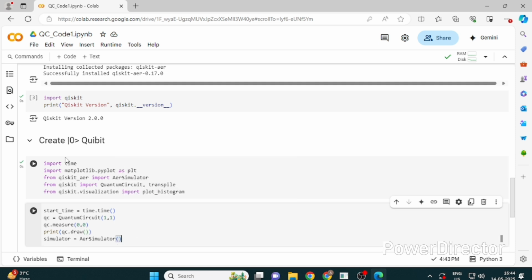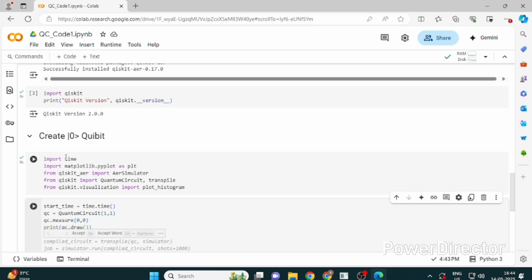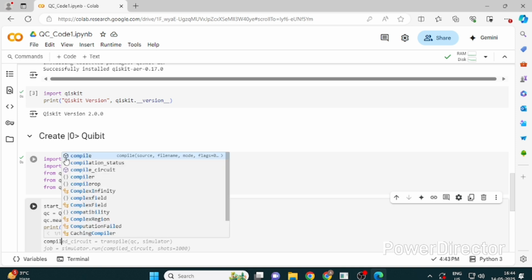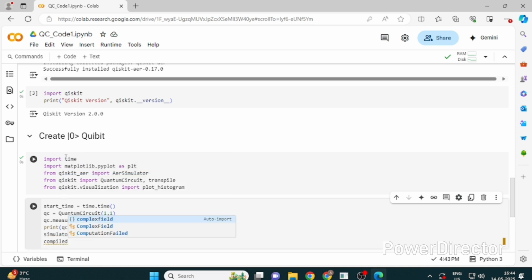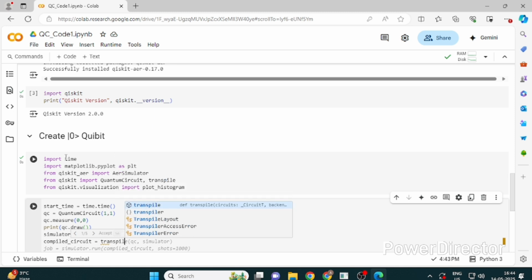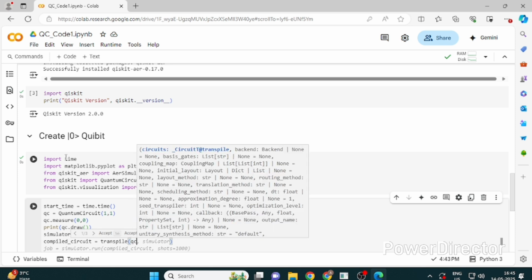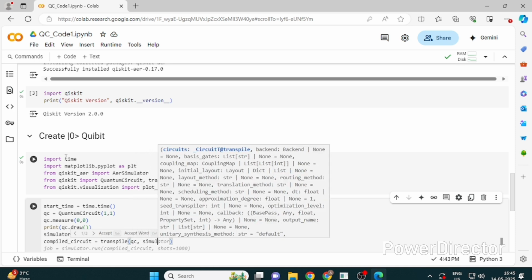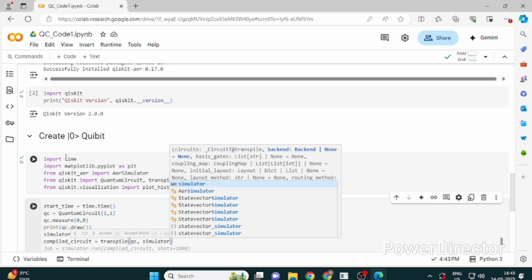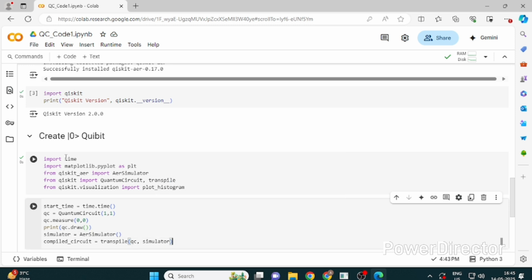Okay, then now I need to compile my circuit. After this I need to compile my circuit, so I'll be using a variable called compiled_circuit. Obviously you can name it anything. And quantum computing provides us with a library function called transpile. Basically transpile targets the simulator. It translates, and it is basically a compiler for quantum circuits, and it is saying that I need to compile the circuit, that is QC, and put it in that simulator.